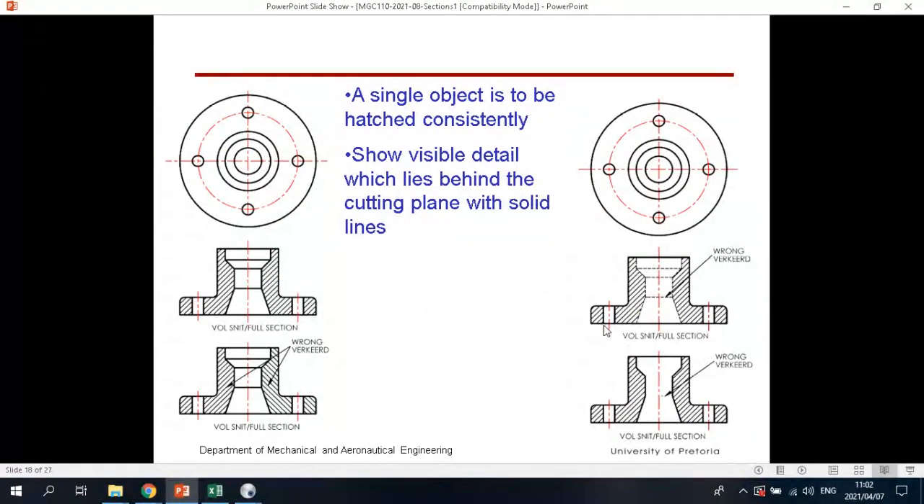Okay, so this is just a summary to show what's going on. A single object is to be hatched consistently, hatched with the same angle and spacing all the way through. Don't change the angle because we're going to use that later on for other stuff. Don't forget the background detail like this one, and don't draw the background detail in hidden detail because now it isn't actually hidden.